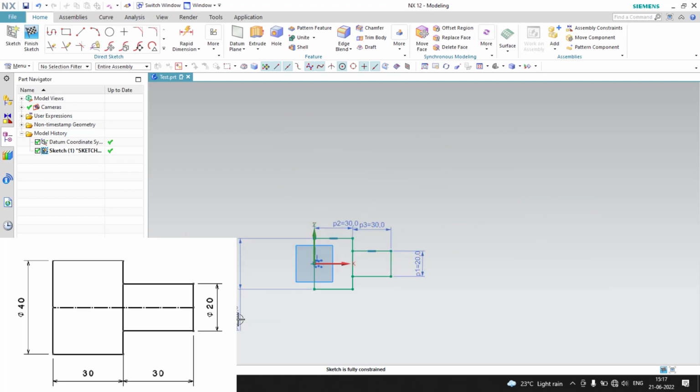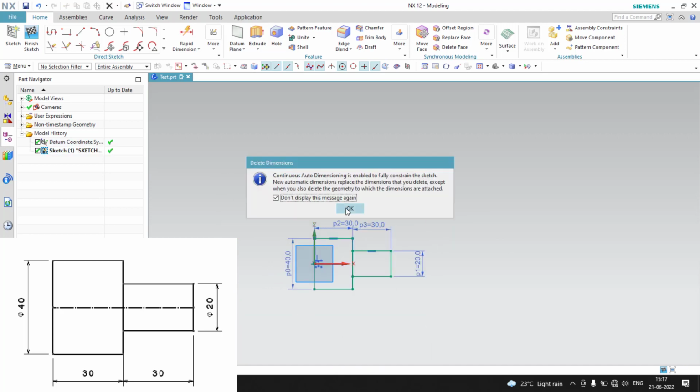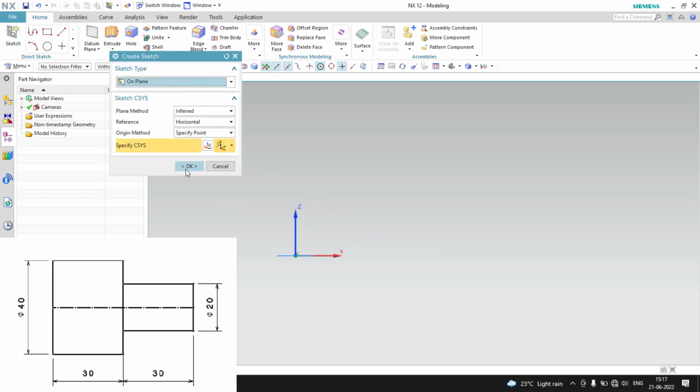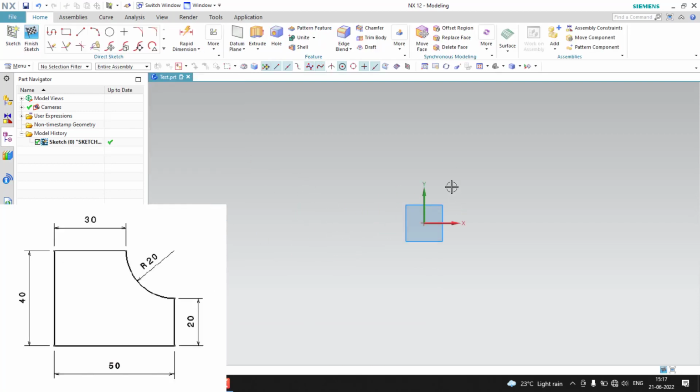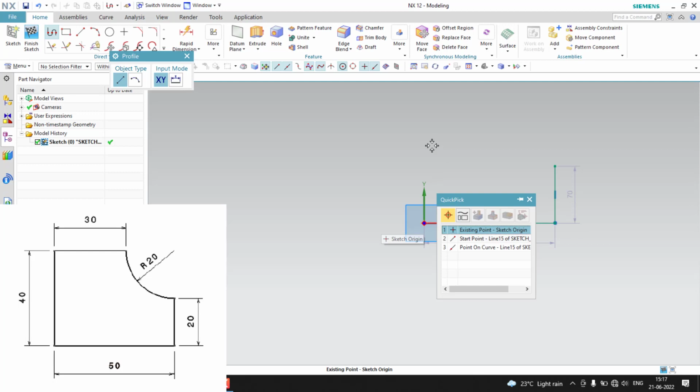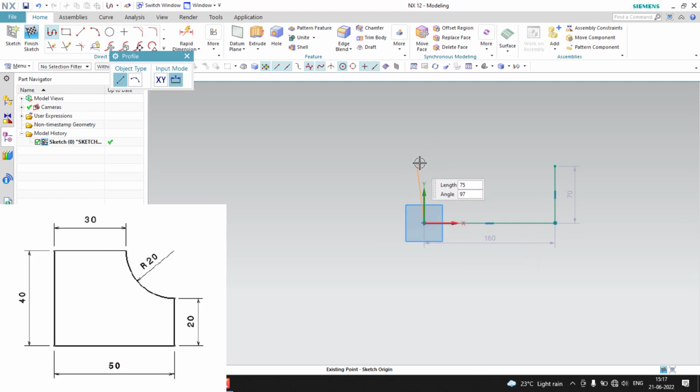Okay, so I'm done with this. So this is a simple one. Let's see one more now. So this is the second sketch. Yeah, so now again I'll deal with the random sketch, meaning the rough sketch. You can draw the rough sketch like this. Auto dimensioning is active. You can turn it off if you want. Okay, from the existing point, drag it out like this.